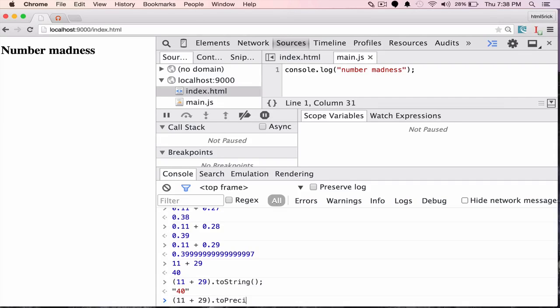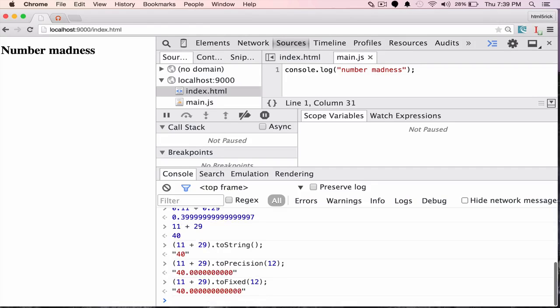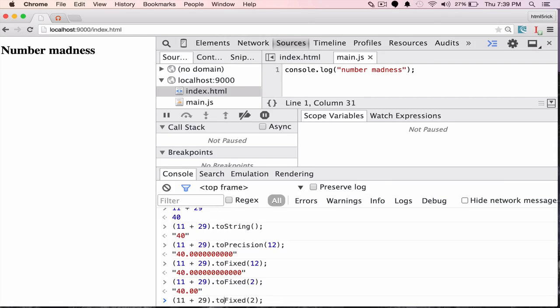toPrecision. I'll probably spell this wrong. Let's just do 12. Okay, and this is actually 1, 2, 3, all the way to 12 precision points. I'm recommending toFixed. Okay, so if we do 2 toFixed, and this is as many points as you want. So when you're working with cents, what I would do is something like this.